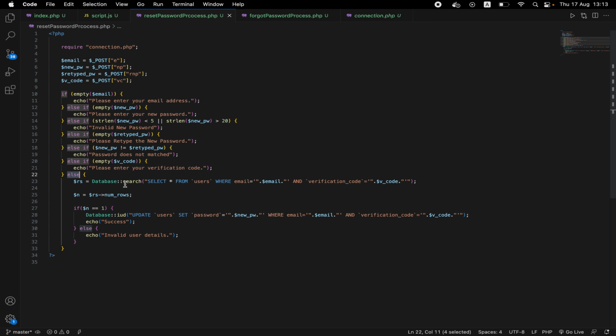In here I'm going to do a search, select everything from users where email is equal to the user's email and verification code is equal to that user's verification code, and then we will get a result set and we will get the number of rows in the result set. So if the number of rows equals 1, that means this user exists. If not, we will send this to the front end. So this user exists, that means I'm going to update that user's password.